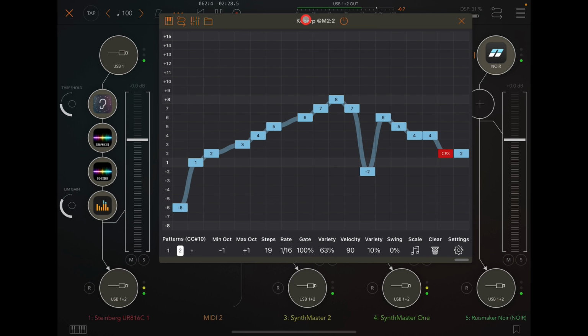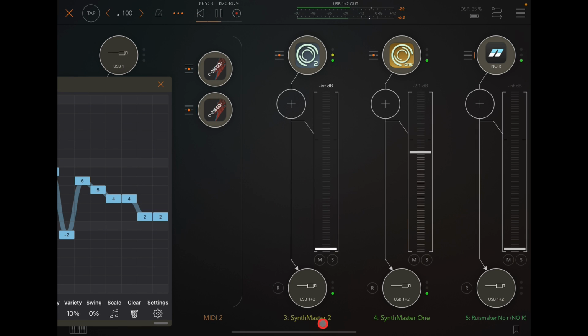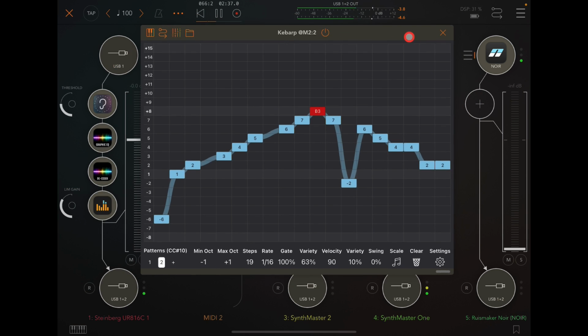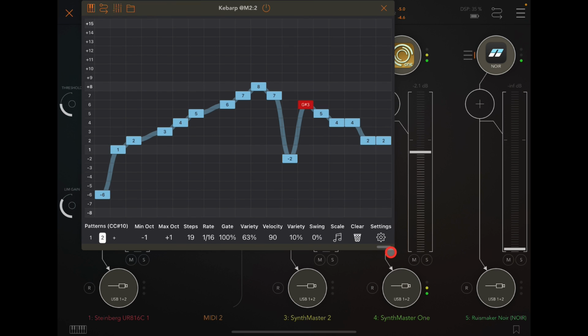Now we can also change the gate. So let's just have a listen to SynthMaster 1, let's make it a bit bigger.